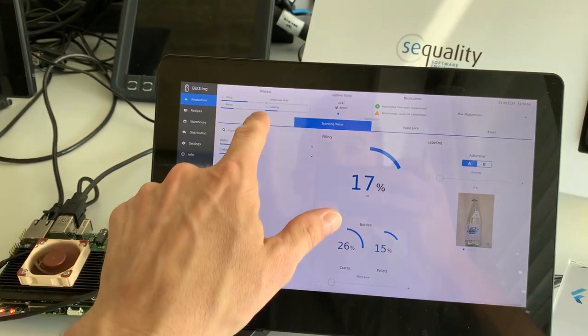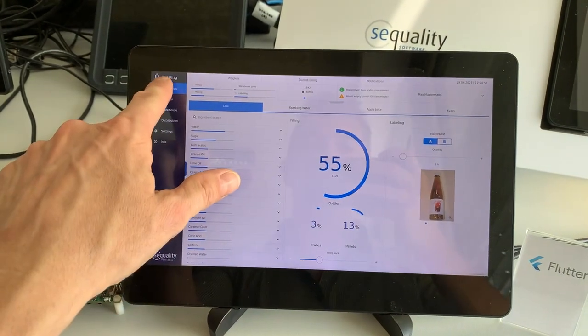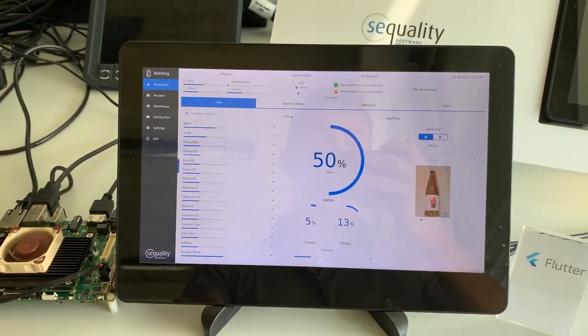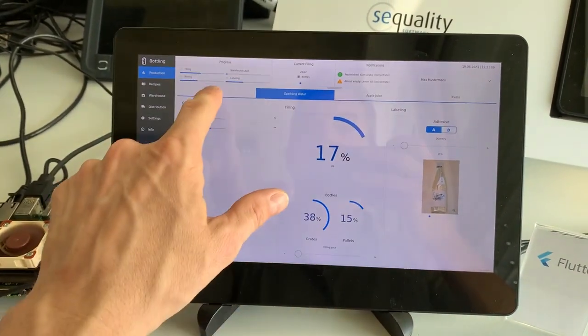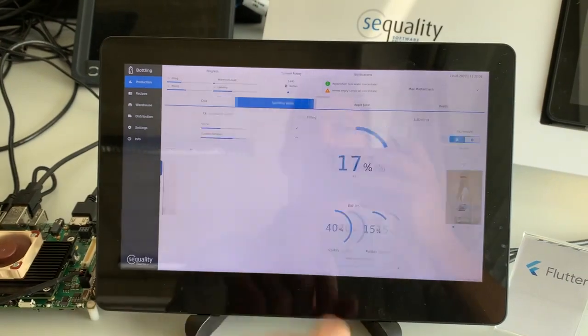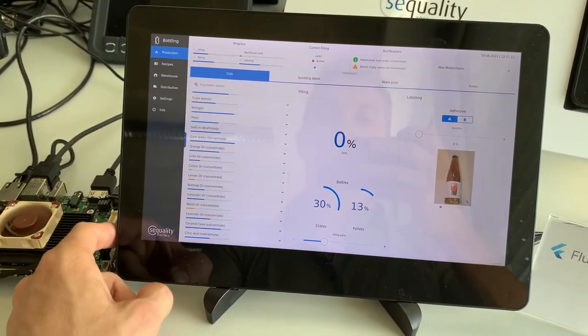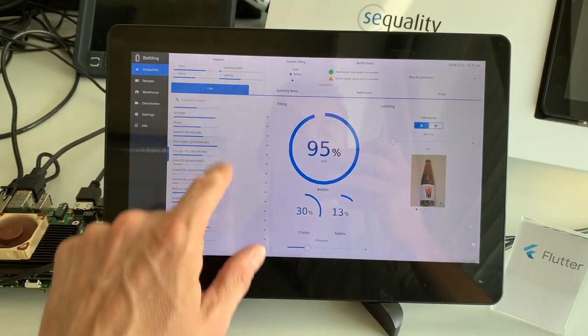Almost all the features that were implemented in our Qt-based bottling demo that we did back then in 2018 are also present here in this Flutter demo. We have smooth transitions and animations. We have kinetic scrolling that feels really quite good as well and runs smooth.